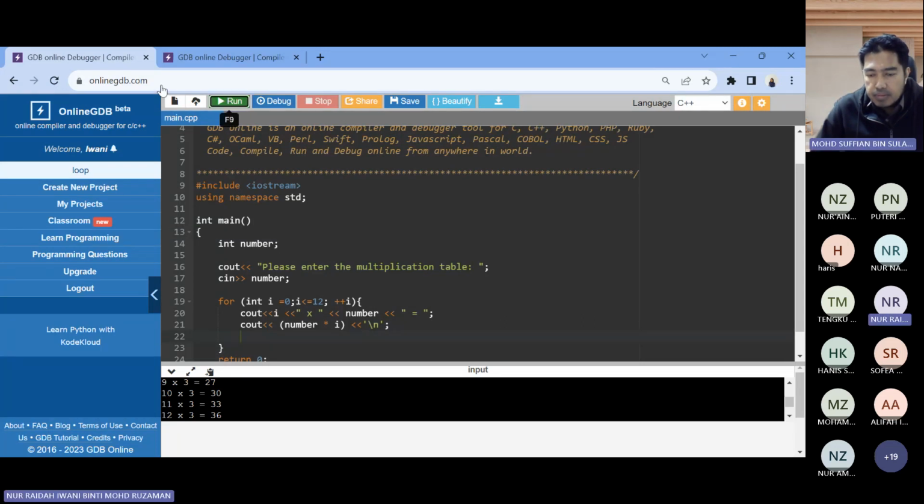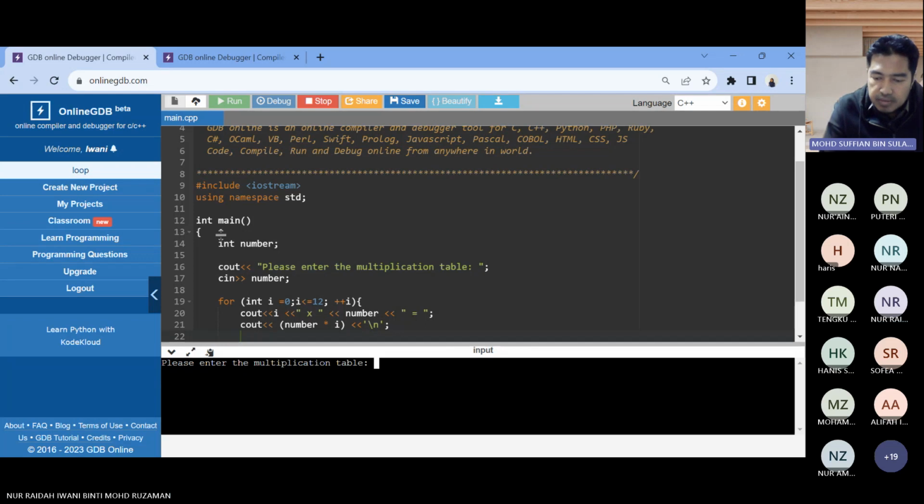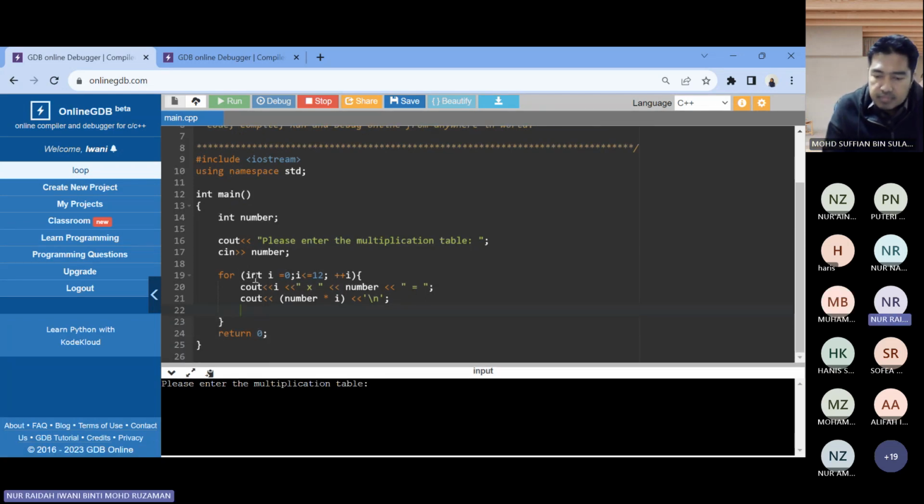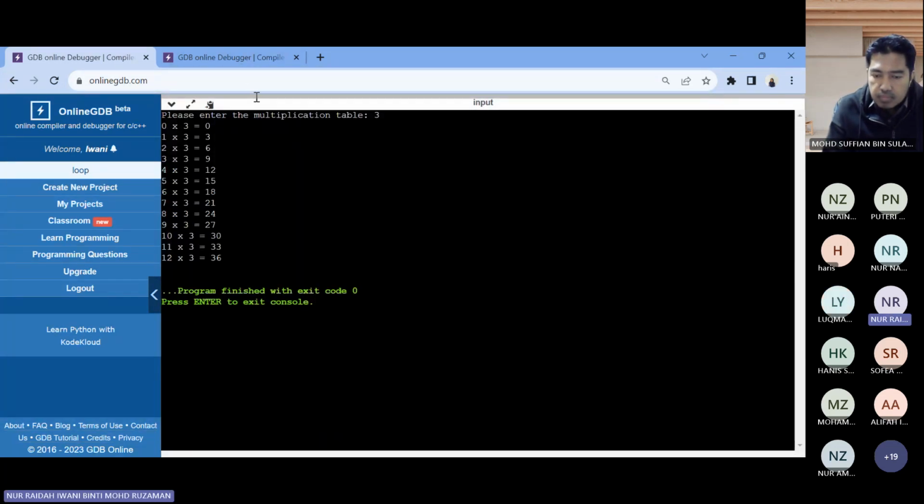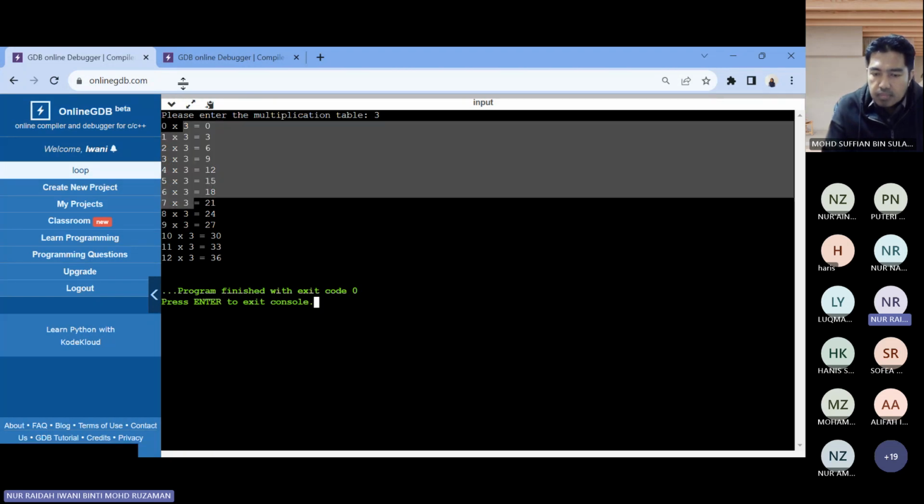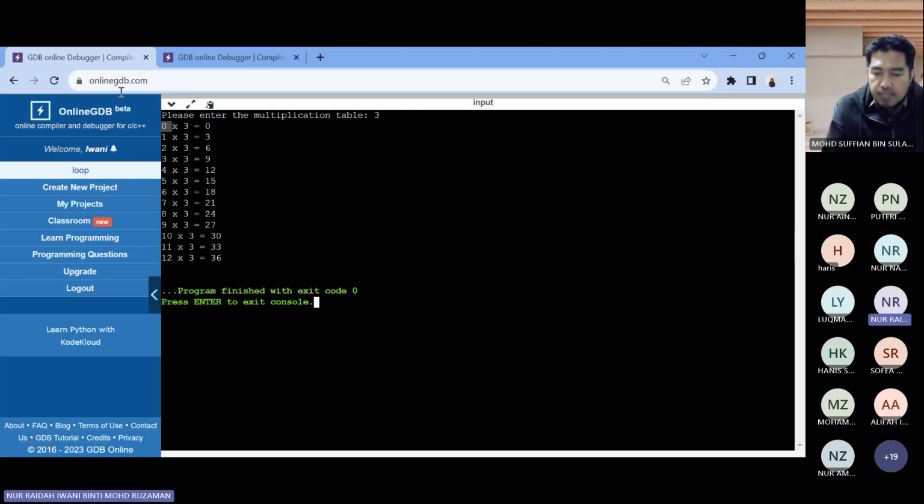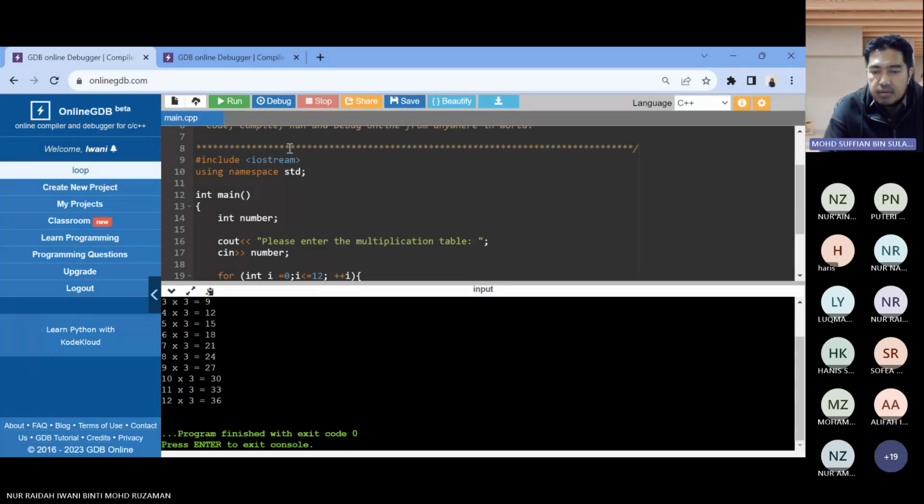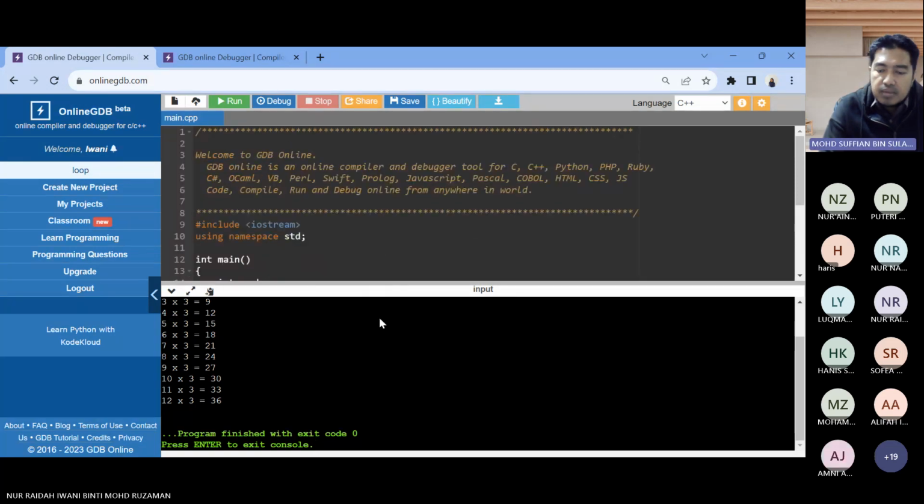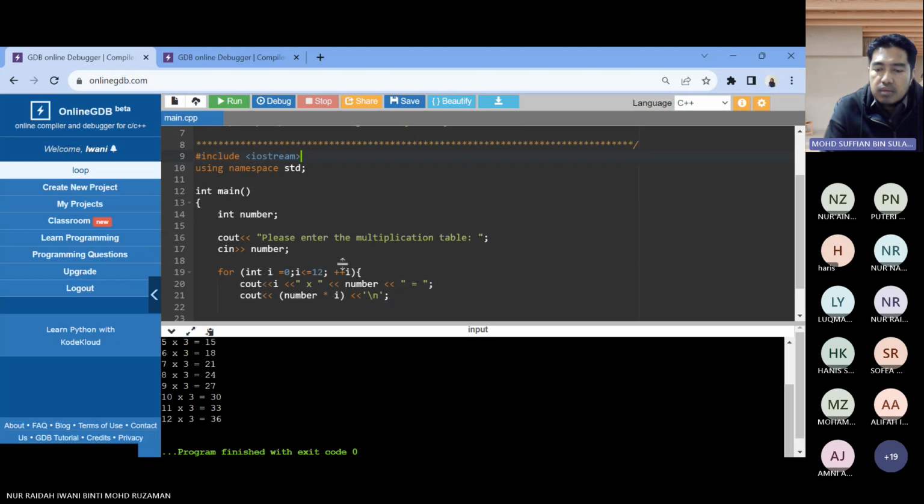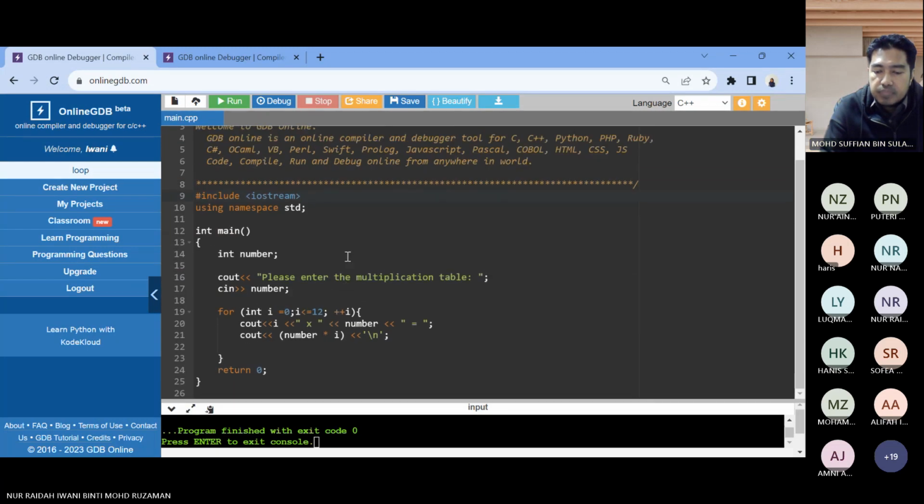So you are using a for loop, right? Okay, very good. If I enter 3, it will loop here for that number 3. The i is for counting the front number. Okay, hopefully everyone understands. So this is how we can use it. Thank you, No Rider.